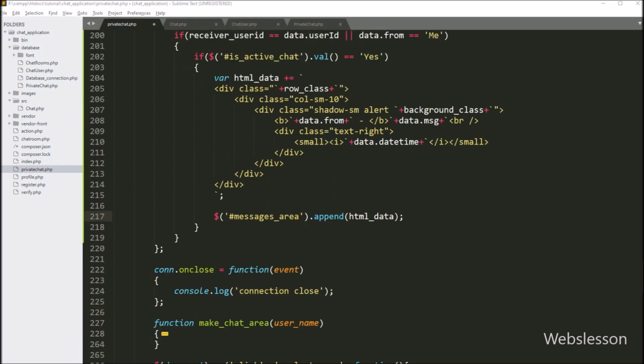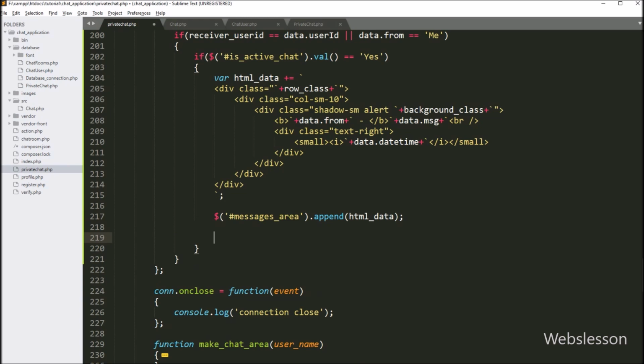After loading the chat message, the message area division tag must be scrolled down automatically to display the last chat message. So here we write $ with the division tag ID messages_area, with the scrollTop method. And under this, we write $ with the division tag ID messages_area, with 0 index dot scrollHeight, so it will scroll down automatically when the chat message has been loaded.